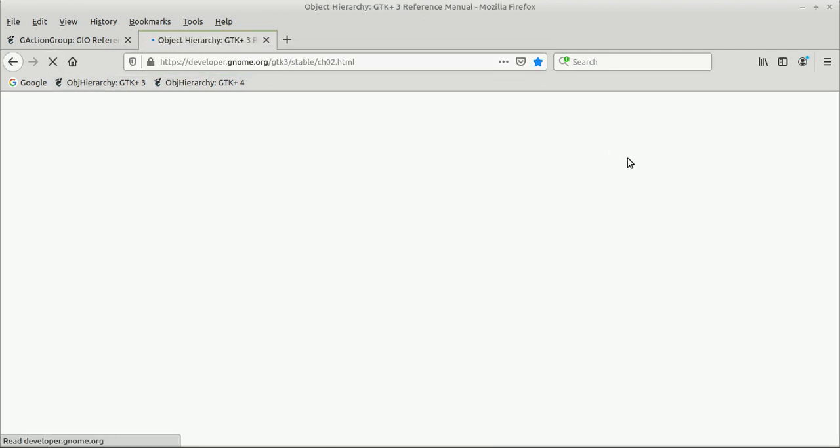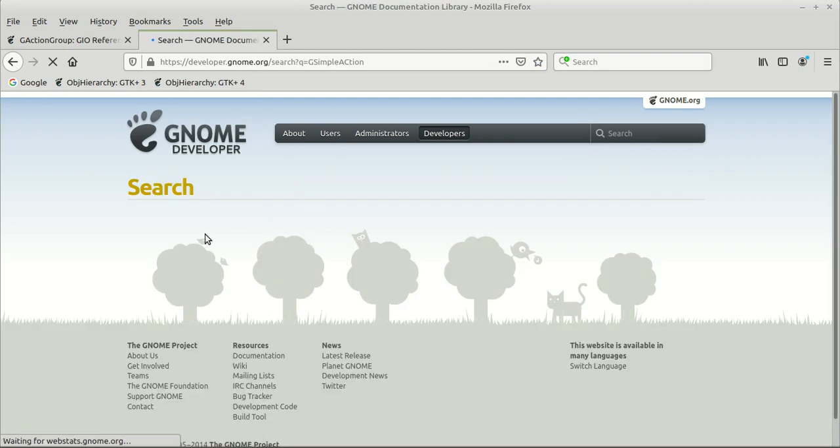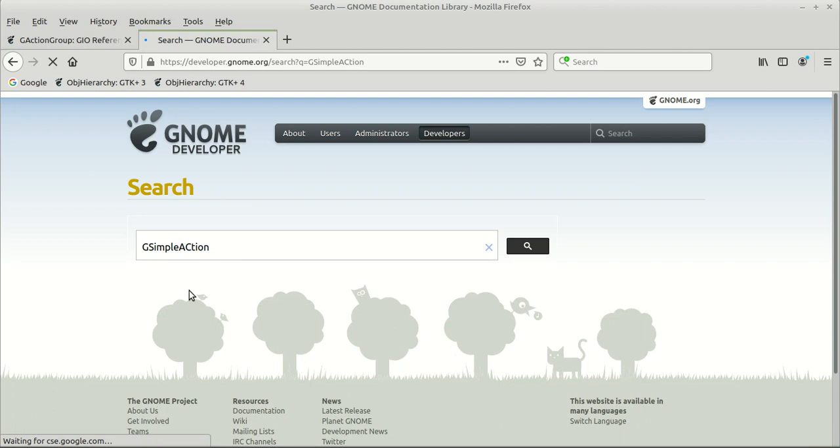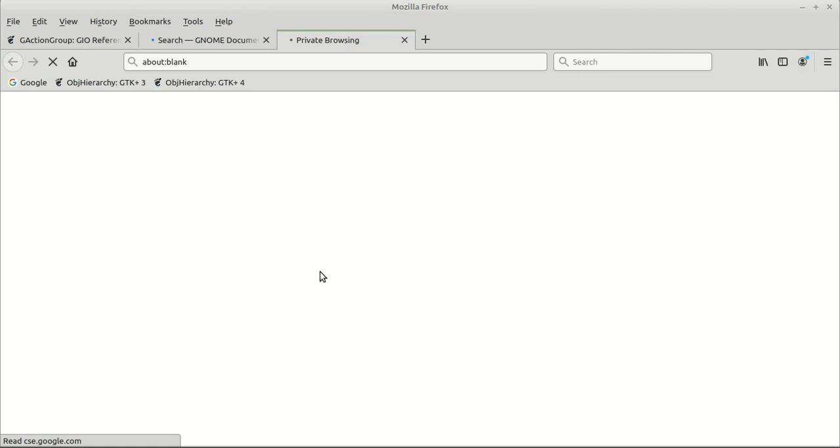I'm going to introduce a function which I was thinking before to introduce. Well, I have some problem with internet connection. Anyway, GSimpleAction, it is what I'm going to introduce you. So where is it? Let's see, GSimpleAction right here. It takes a little bit and I hate this.